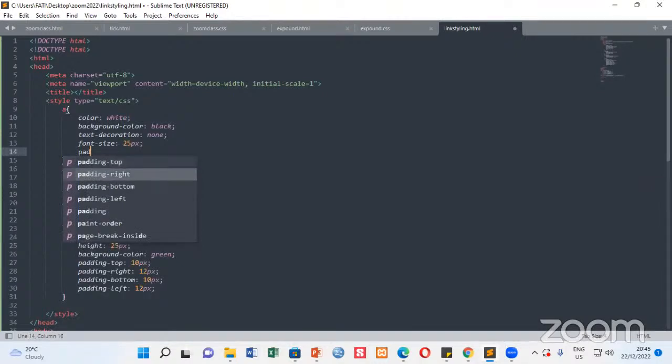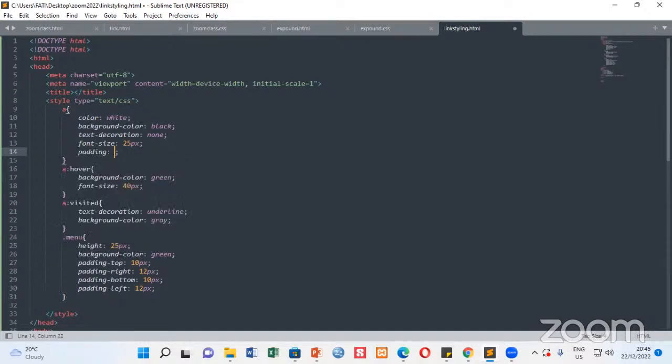Padding. Then another style of padding, you can put them all at once. Instead of saying padding top, padding left, you can write all of them here. You just write like this: 10 px, you separate, 12 px, 10 px, and 12 px. Then we save.